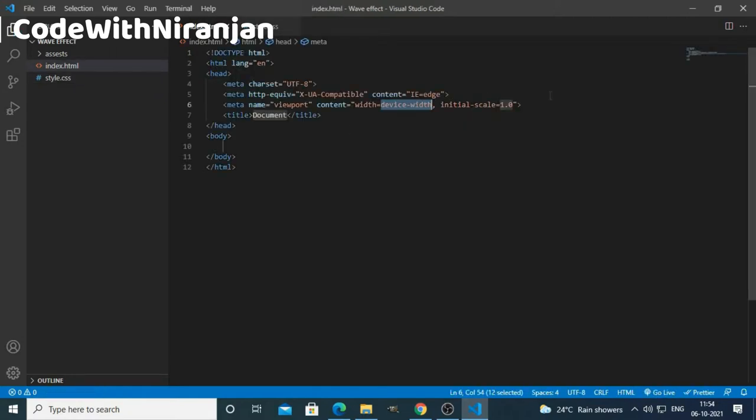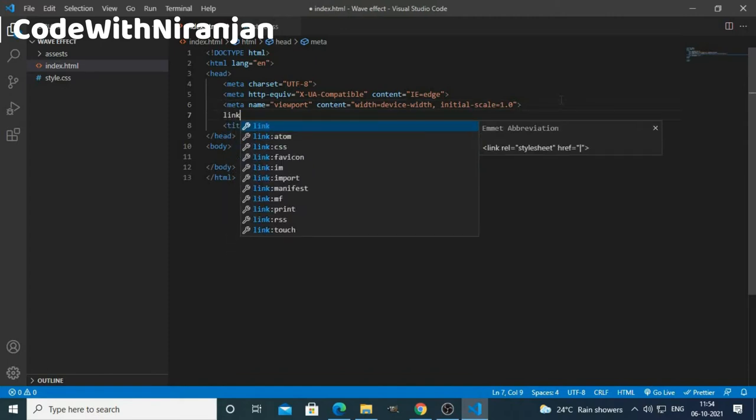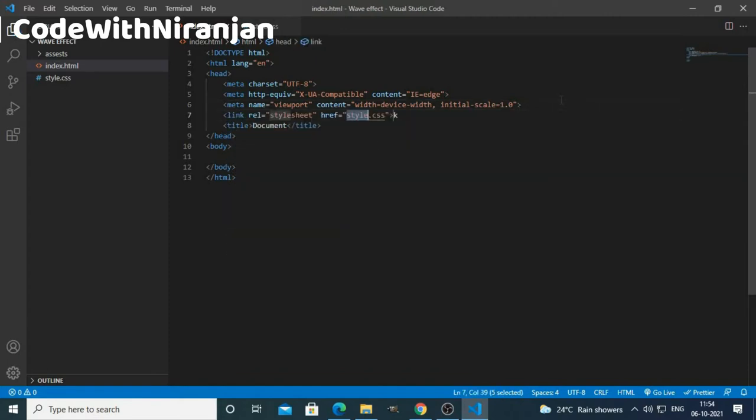Here I'll put the boilerplate and link the index.html and style.css file. Then I'll give it a title called wave effect and start my live server too.